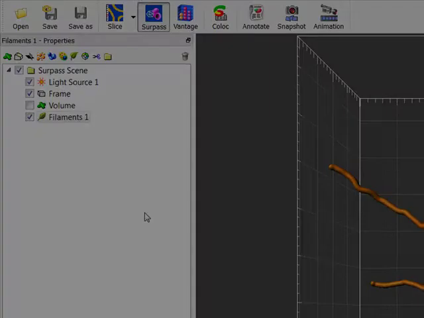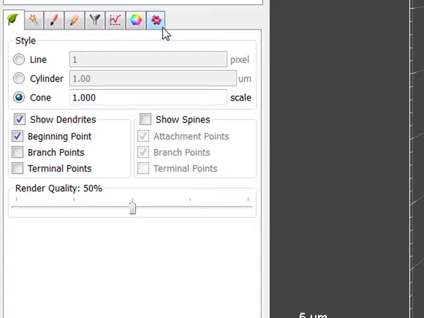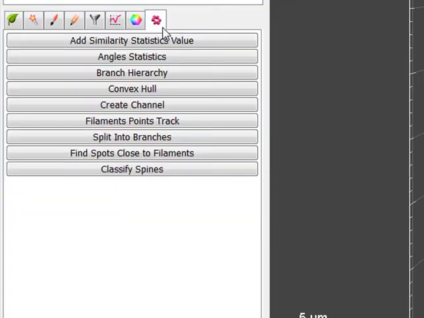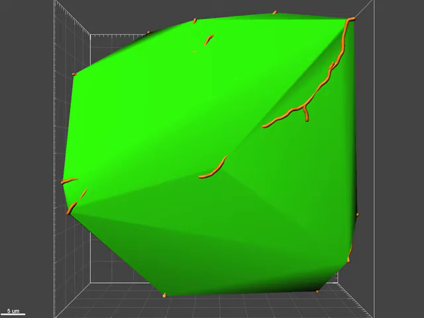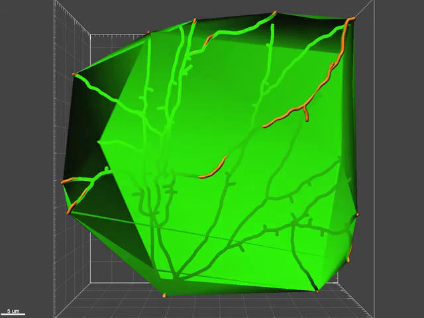The Convex Hull extension is available under the Tools tab. Click on the Convex Hull button to execute this extension. Based on the convex hull calculation, a new surface object is created in the viewing area and superimposed on the filament object.